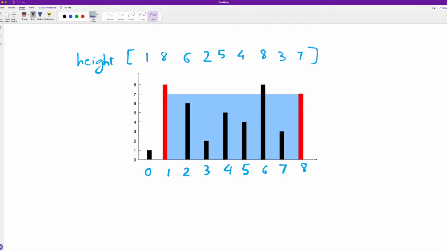we can see that the smaller of the two lines is at index 8, and that is the max amount of water we can fill. We do not need to check the amounts of water between 2 and 8, 3 and 8, 4 and 8, 5 and 8, 6 and 8, 7 and 8, because it is going to be less than 1 and 8, because 8 is the threshold between 1 and 8. It's the smaller of the two.